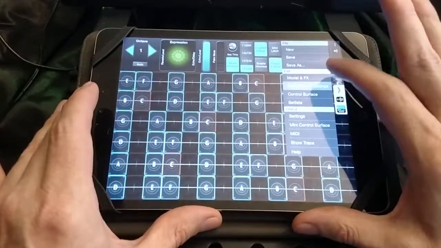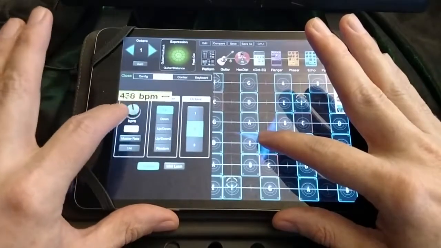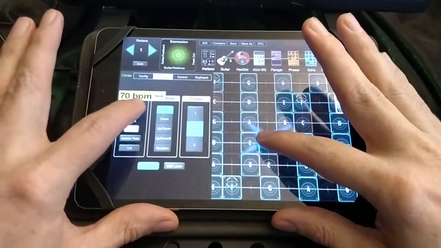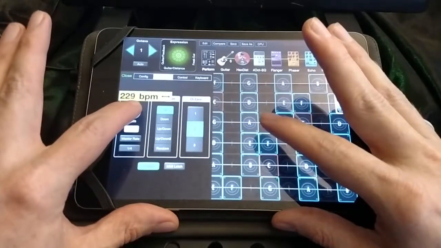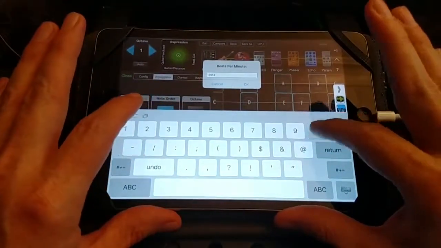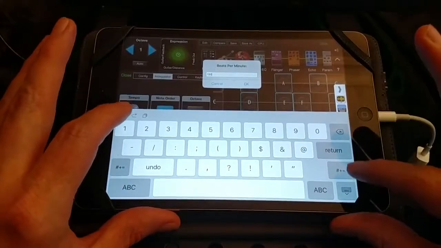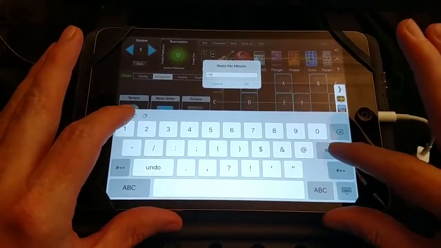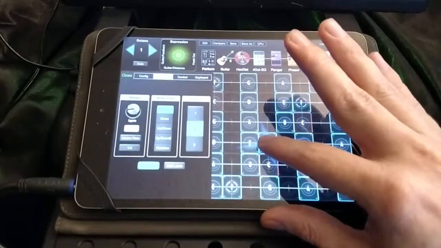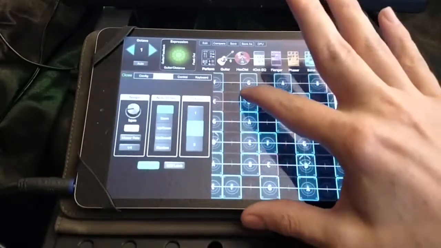I'll go into performance settings here. Yeah, there we go. Now I want to get that to 130. Let's see. So here is how that's actually connected with my 130 beat. So there we go. That's what you want.